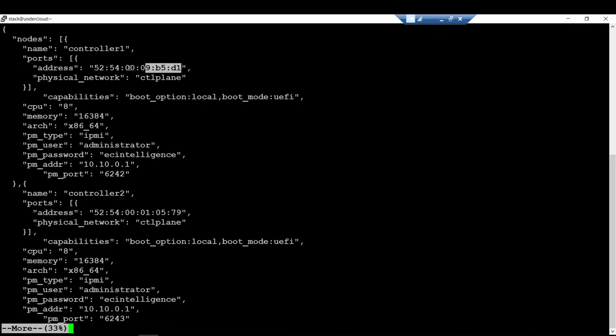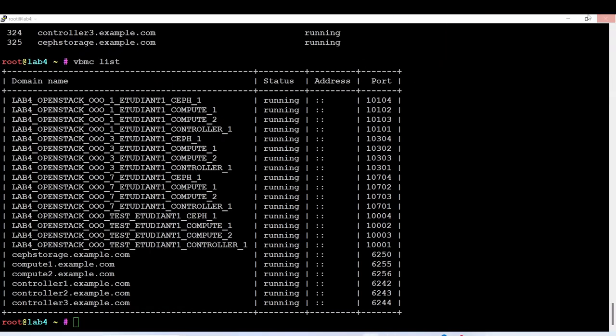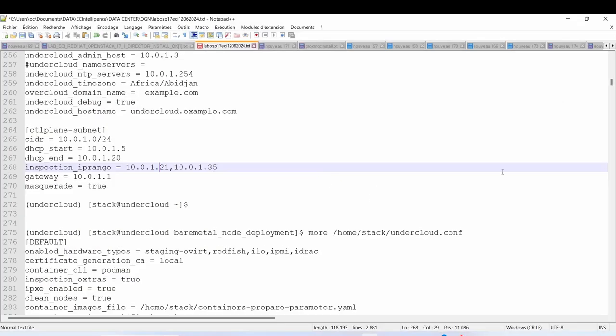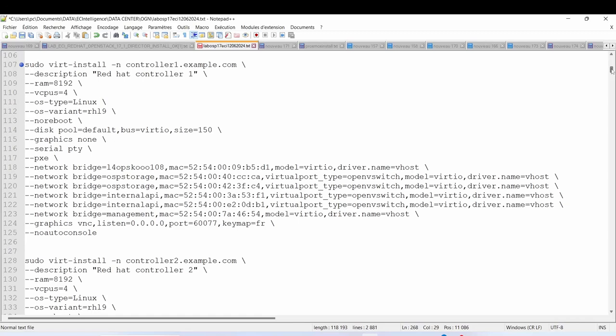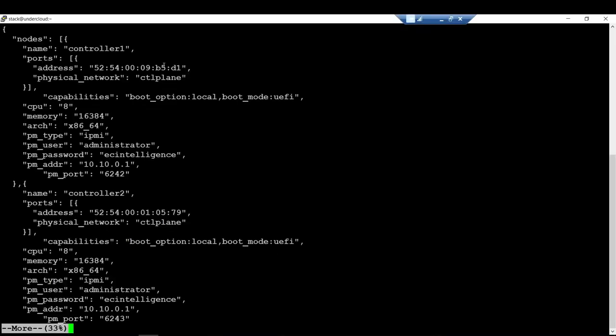Let me be sure now. Where we have to be very careful is about the MAC address. I have to be sure that this MAC address, for instance, for controller one, should be the same MAC address that I use for this part of my node declaration, controller one. We have to be sure that it is the same MAC address, D1. Okay, D1. Same thing.